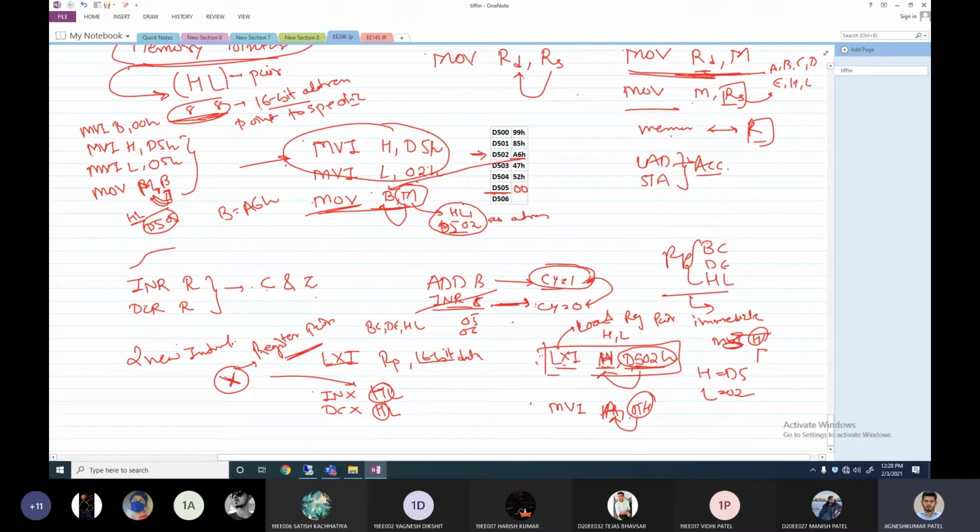Okay, so this instruction will load the register pair by immediate data. The size of immediate data would be 16-bit. So what would be the size of this instruction in memory? It would be a 3-byte instruction. What would be the operation? Three operations: opcode fetch, memory read, and again memory read. So this is the instruction LXI.